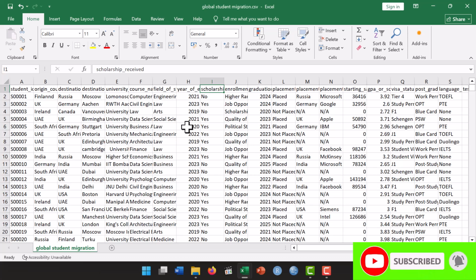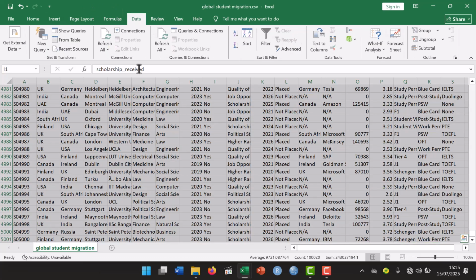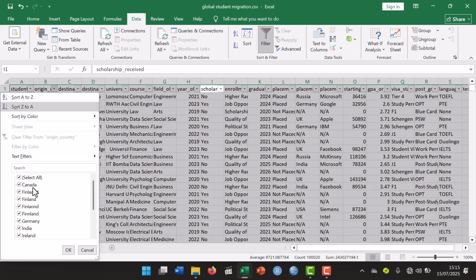The first thing I will do on this data is to highlight the data, go to data, filter, then I will check for some obvious errors in the data. If you look at this particular column, we have a lot of spelling errors and it only occurs for Finland.